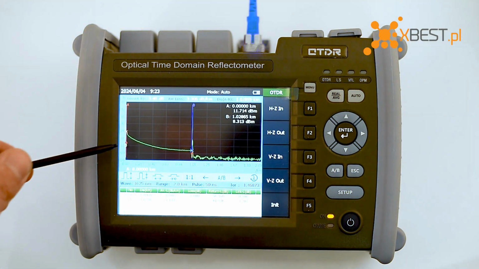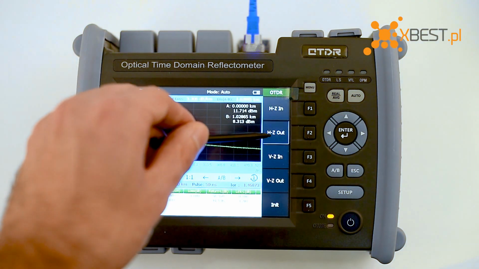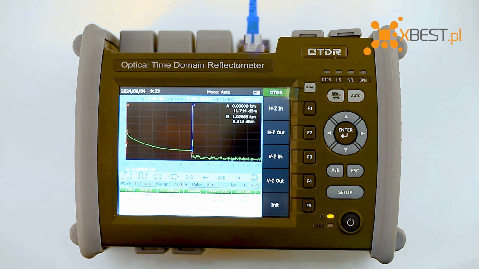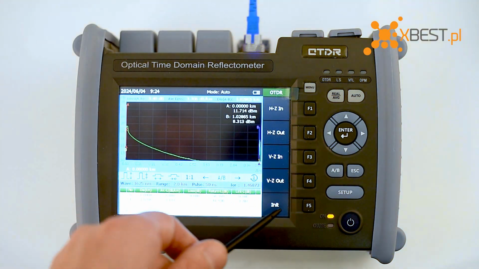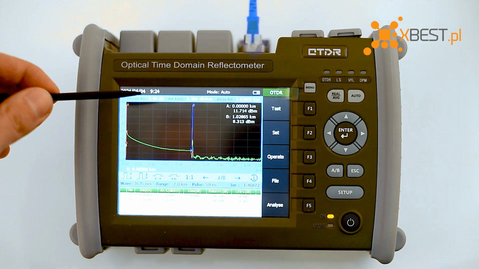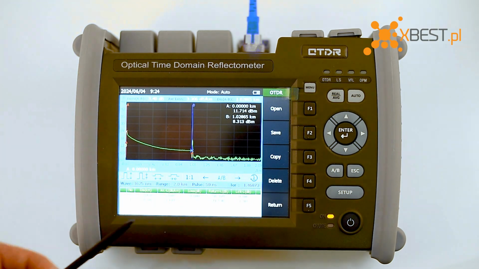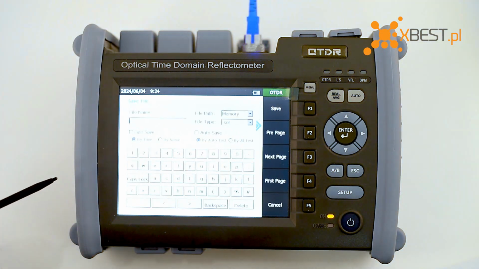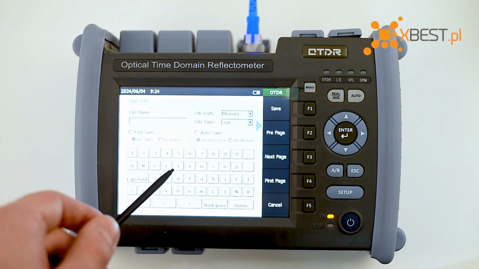By pressing Operate, we gain access to navigation options, zooming in, zooming out, and panning the measurement view. The measurement result can be saved, copied, deleted, or loaded by pressing the File button. Let's save the result of our measurement by pressing Save. Choose a file name.